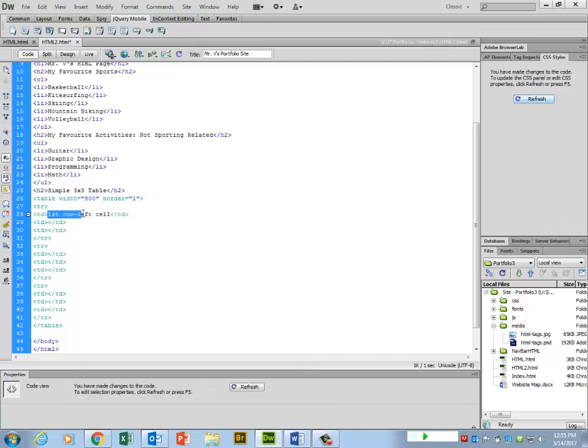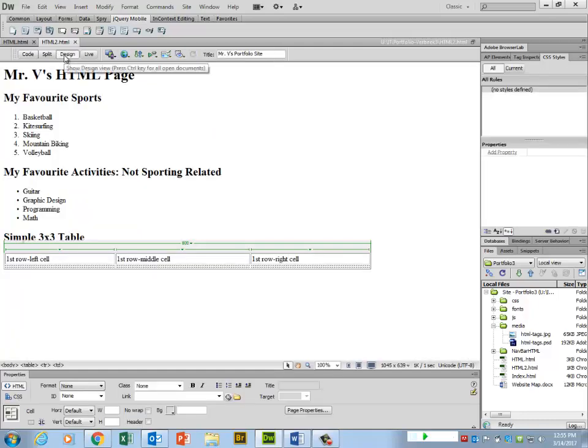I'm going to copy this, and I'm going to go Control C and Control V, and I'm going to change left to middle. And then I'm going to go Control V, and I'm going to change left to right. Control S, let's check our design, and you're starting to see it.